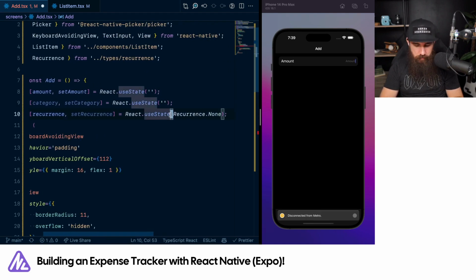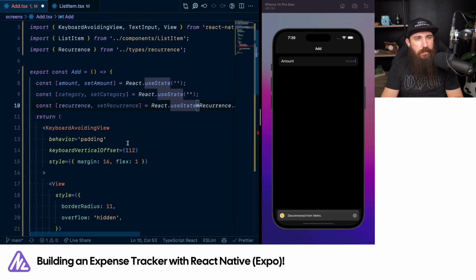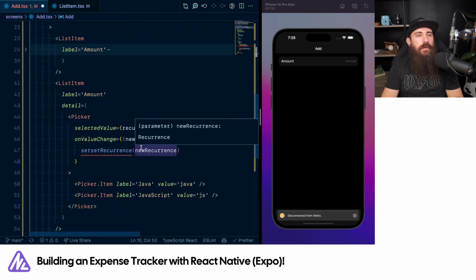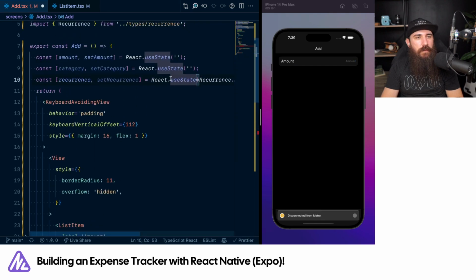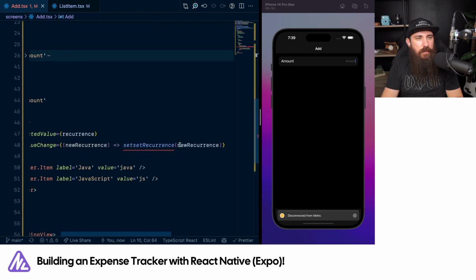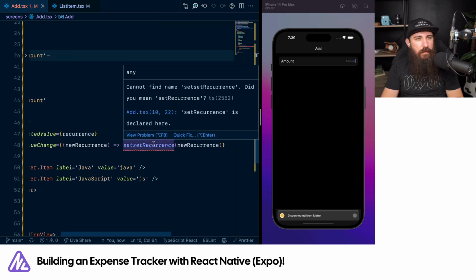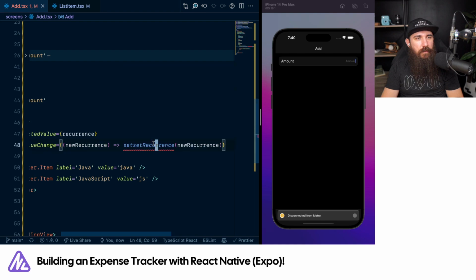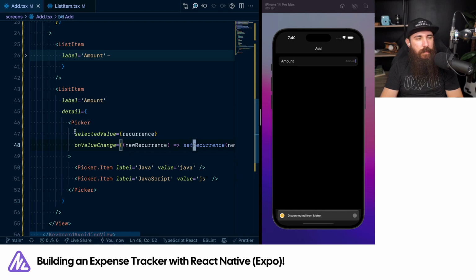And this is going to be .none is a string, okay? Okay. I'm gonna set the state type to be the recurrence. Oh, set. Okay, there's the error. Set recurrence. There we go. So this is going to be recurrence, and we have none.